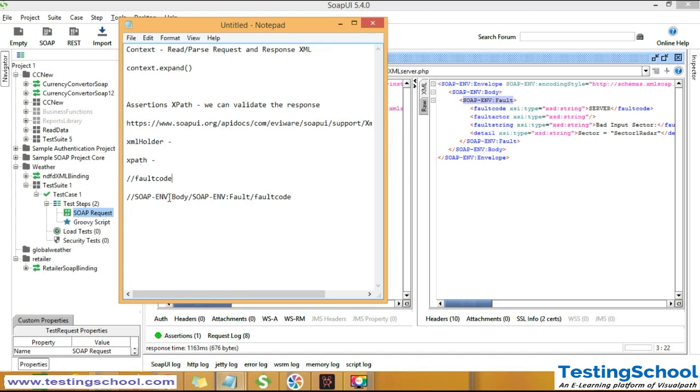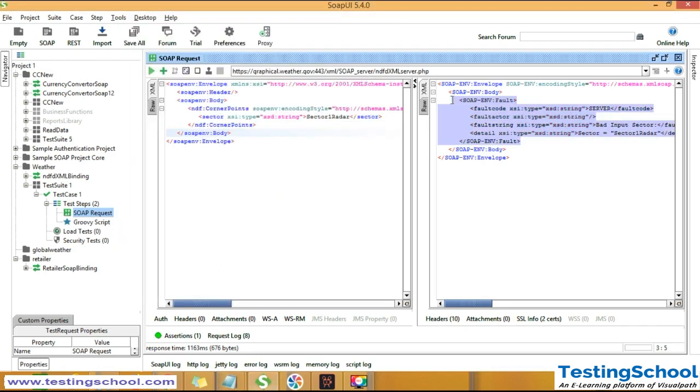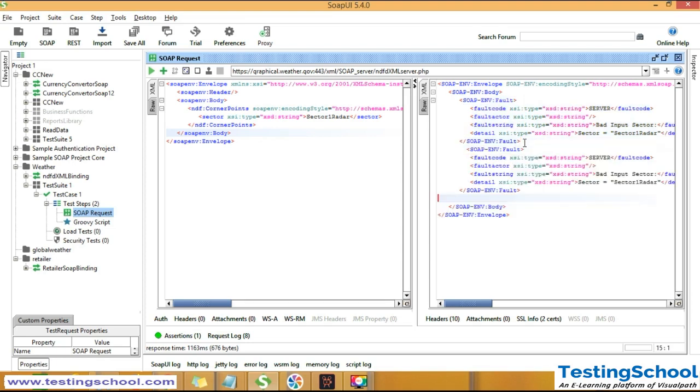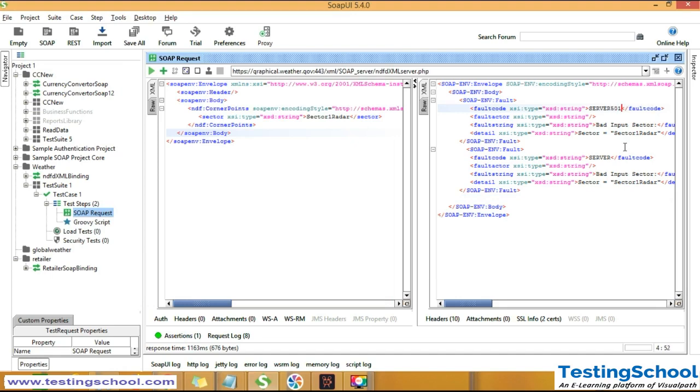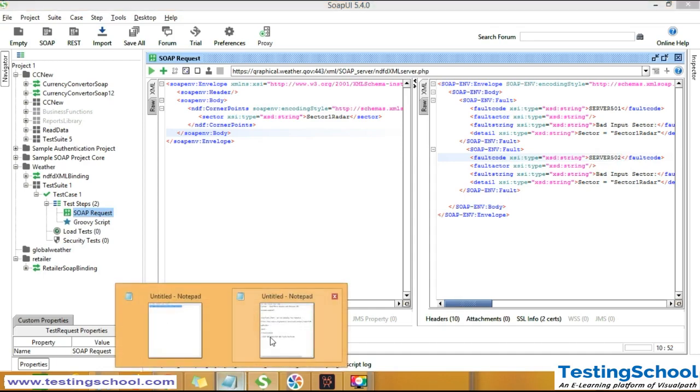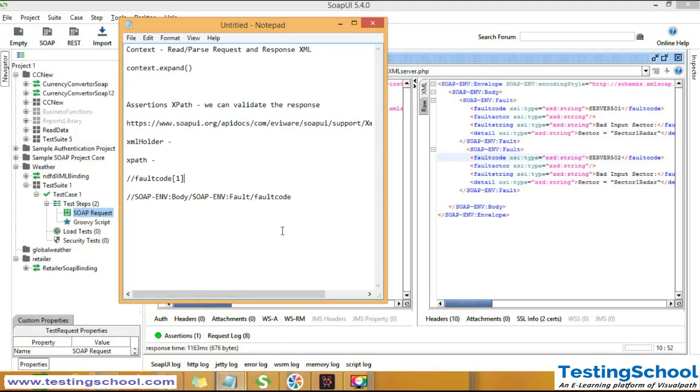And another way is from the starting of the response, that is from soap envelope body, soap envelope fault, in that fault code. As I said, when we have multiple SOAP fault codes and I want to read a particular fault code, in that case we can write like this. If it is fault code and if I give 1 in square brackets, that means it will take the first one. For example, in fault code I have 501 here. If I have 502 as well, and I want to read the data of fault code 501, in that case I can give fault code 1.